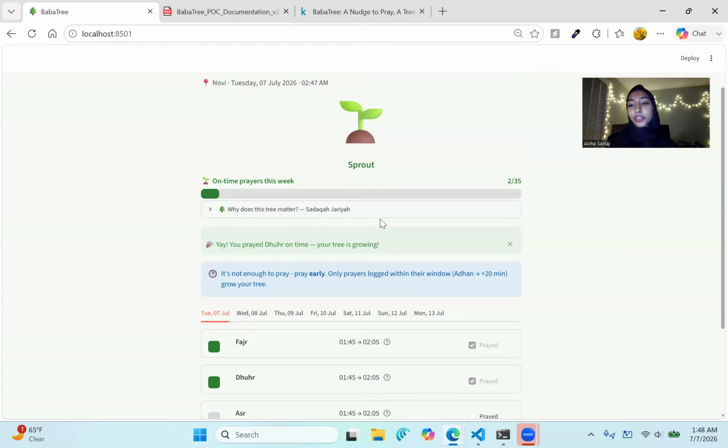So BabaTree pairs two kinds of good in one small habit: spiritual well-being today and real reforestation at scale tomorrow. A nudge to pray, a tree to grow.